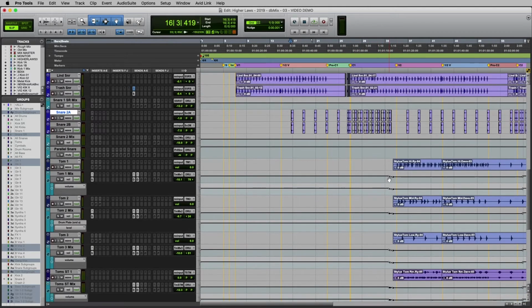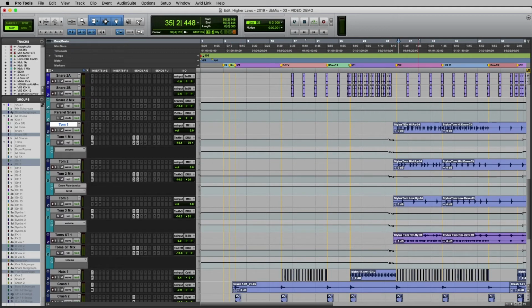Now that brings us down to the toms. So the toms come in the second verse, just to give the song a bit more energy coming out of the first chorus.